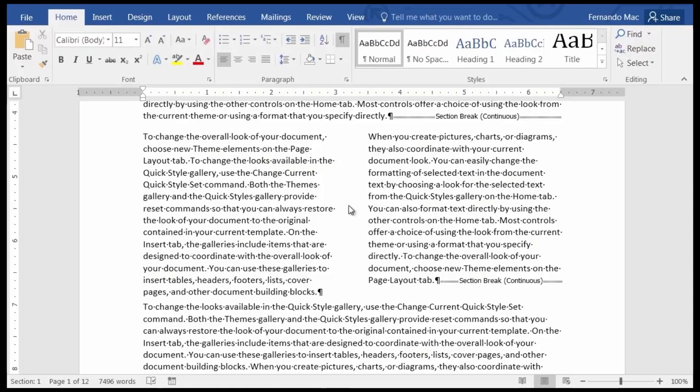I just adjusted my screen a little bit so that you can see my status bar down here. Right now, as part of my status bar, it tells me what section I'm in, what page I'm working on, how many total pages I have, how many words are in here. Sometimes when you first look down here in the status bar, you might not see the section number, and that's something that can be turned on and off by right-clicking in this area called the status bar.